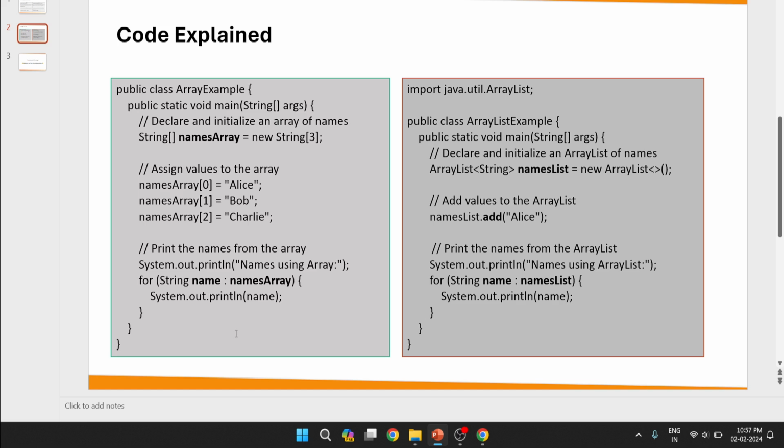In this code you can clearly see that we define the size of the array, and we are adding elements to the array. On the right side we can see our ArrayList, and there you do not define any size for your ArrayList. And when you need to add an element to this list, you can directly use the add method.